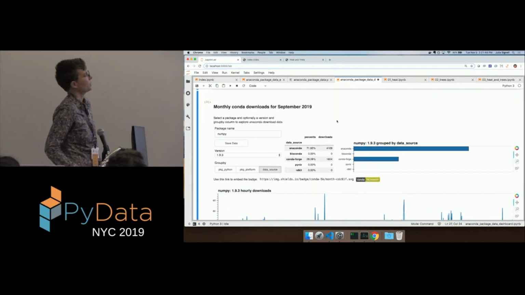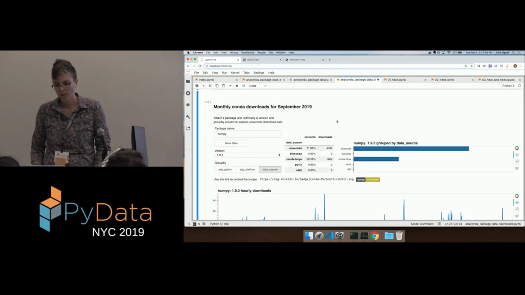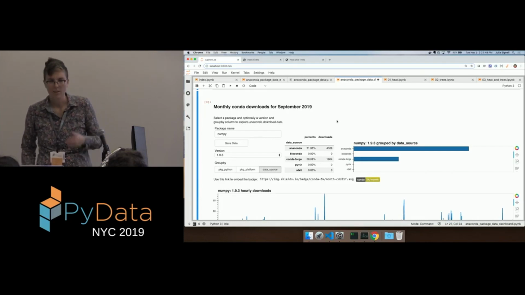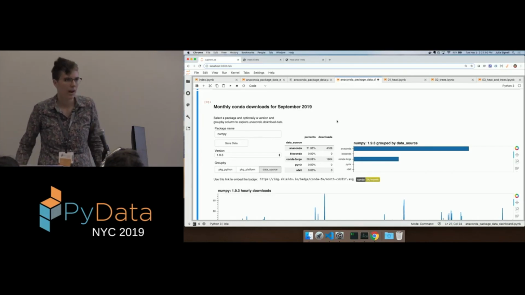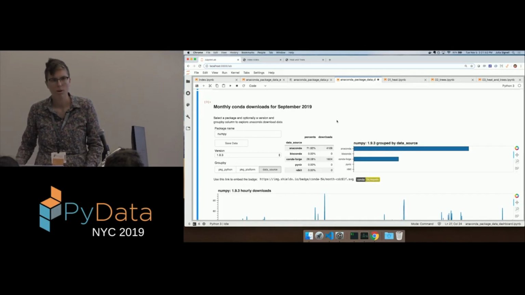by serving this dashboard at a URL. So if you go to the GitHub repo, you can find a binder link to the app itself, and it'll drop you right into this app running on Binder.